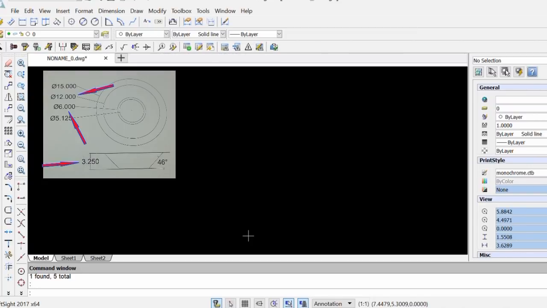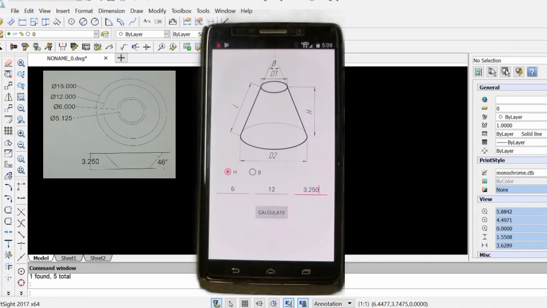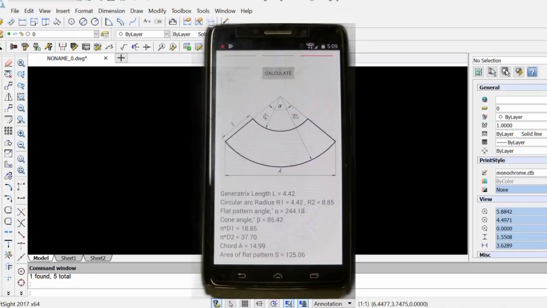So now we open the generator on our phone, and so we'll enter the dimensions. And hit calculate. And now we get this screen. The only numbers we'll be using to generate the flat pattern is the smaller diameter, the larger diameter, and the chord.